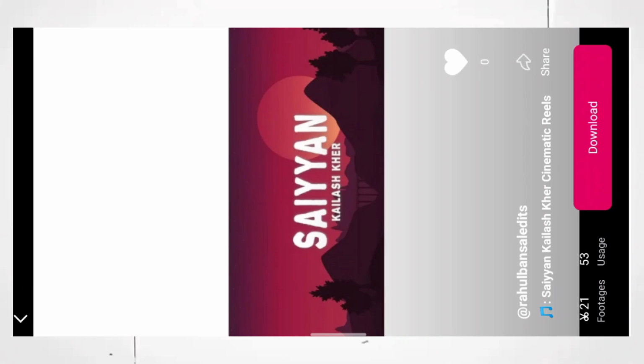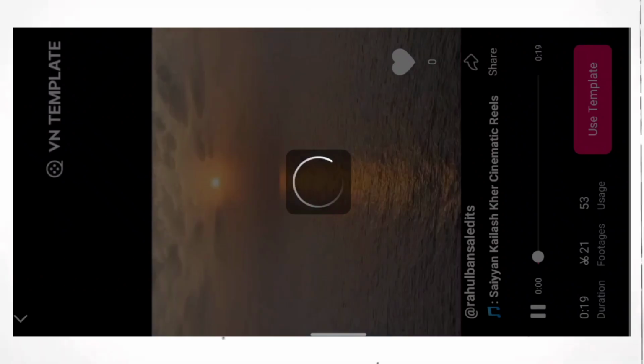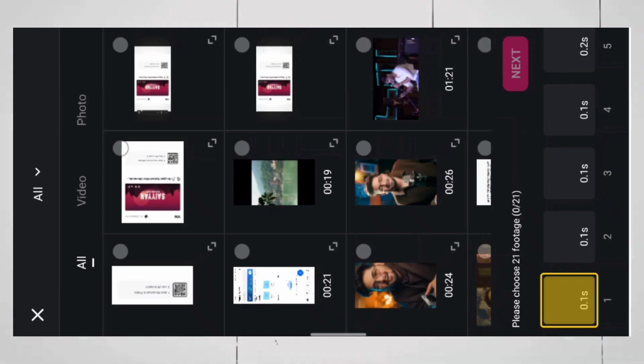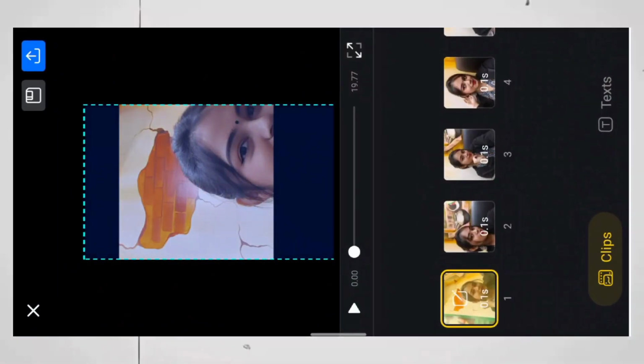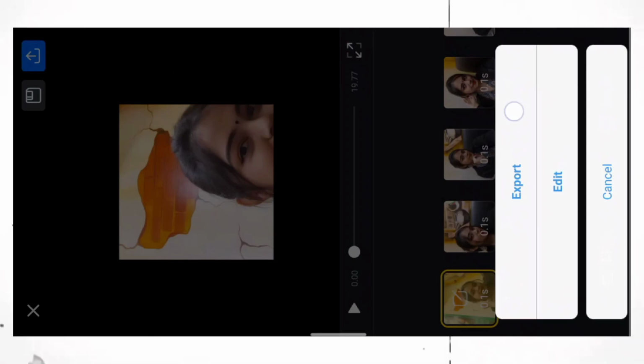Here, click on Use. If you do not see the Use button here, click here to download. You will now see the Use Template option. Now, upload all your photos or videos you want to use for this template. Click Next. You can export the video.